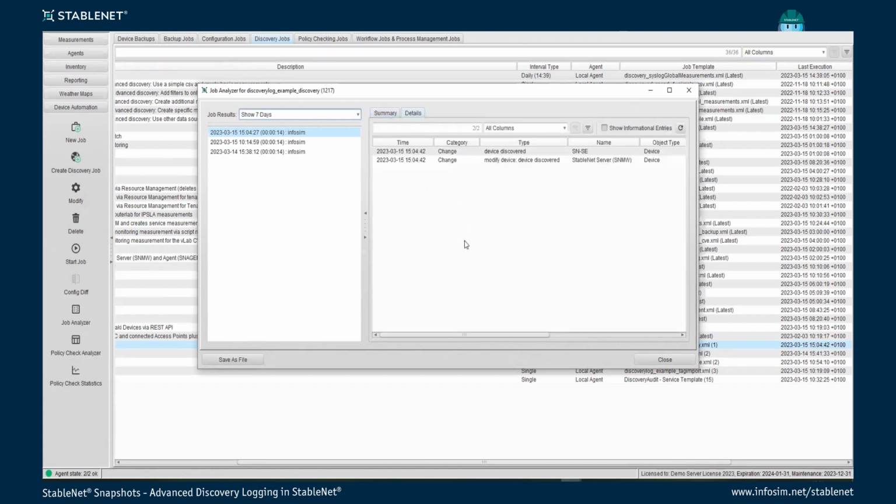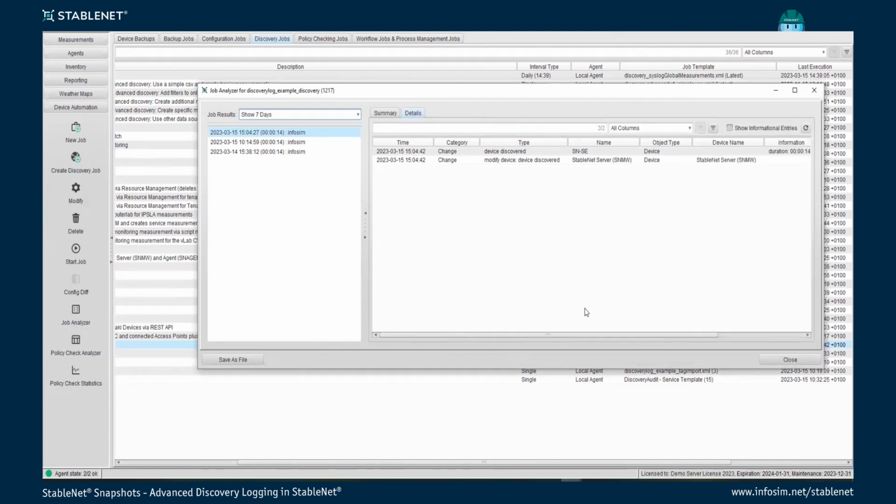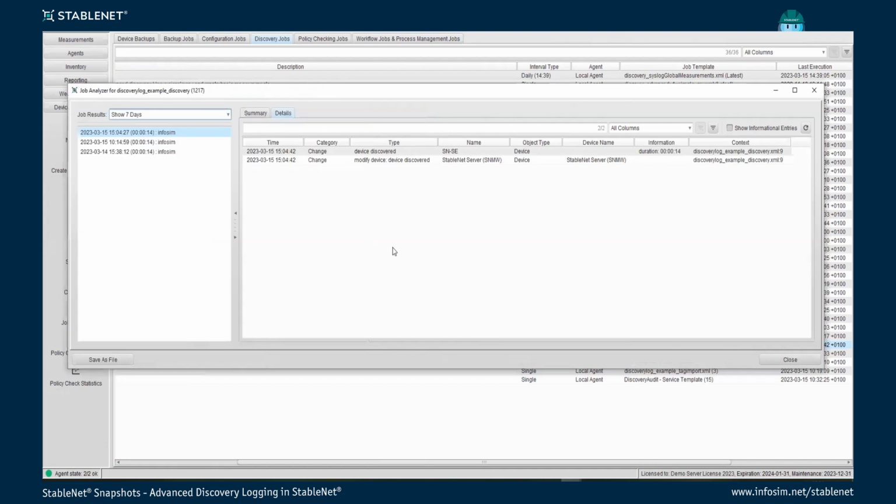And when taking a glance, we have here the first changes. We see some additional information, much more than what we have seen before. And this is the new feature, the Advanced Discovery Analysis. So we know that a device has been discovered with the name SNSE. The discovery took 14 seconds.